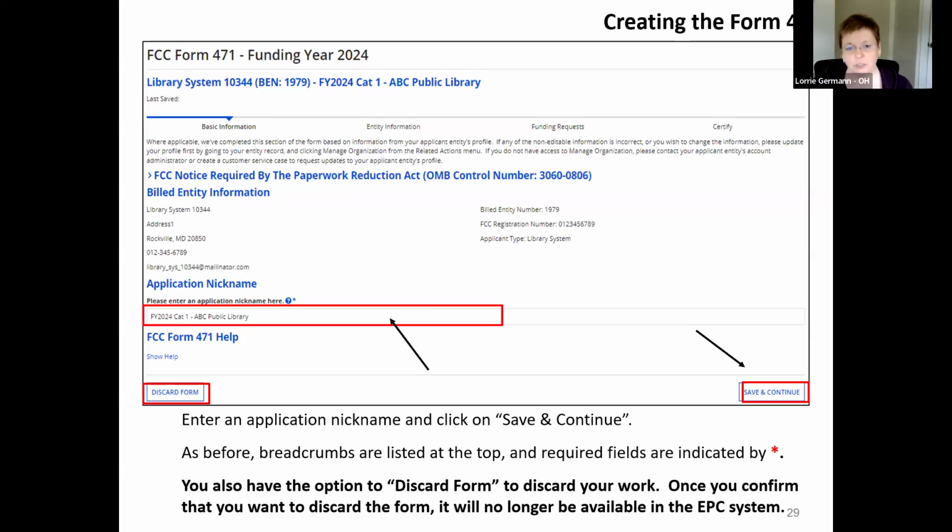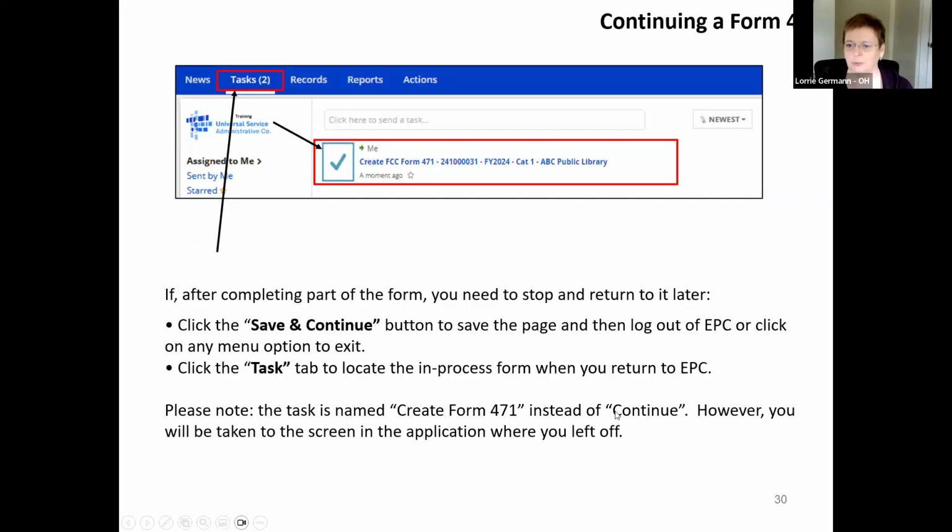After the close of the 471 filing window, after that March 27th date, usually starting around the latter part of April, the portal will start sending out emails saying, oh, you have an incomplete 471 out there. You need to get it submitted. Anything that was not submitted, it's going to start sending you those emails. So you can go to the form and click on discard form. That stops those emails. I hope that all made sense. So again, if you realized you didn't need to file this form, you can discard it. Once we have the nickname, save and continue.